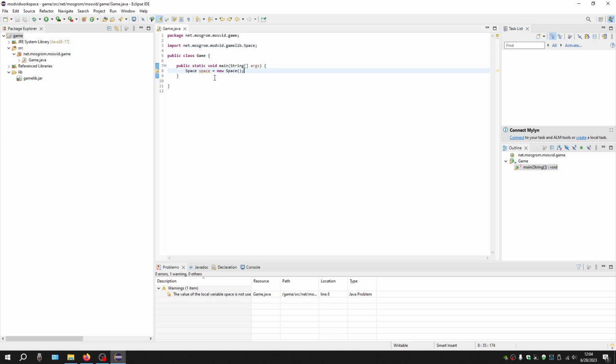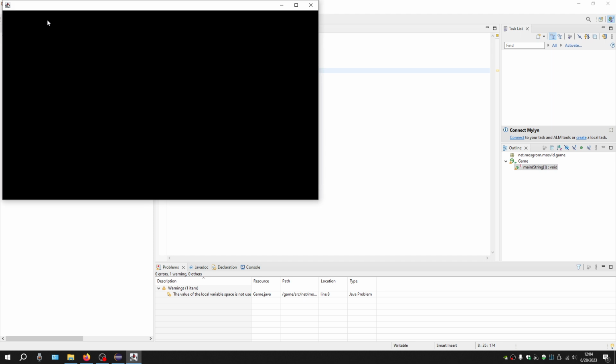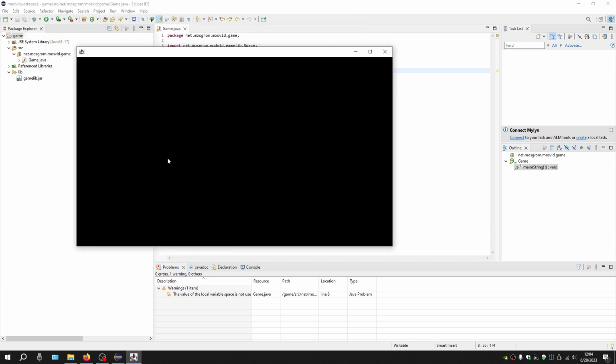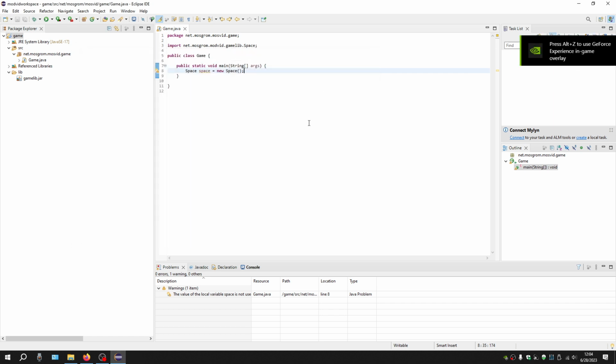So we now have an instance of Space anyway. It again gives the warning that we're not using it. Let's just try and run it. So just click on the run button. Well, it opens up a window with blackness, the blackness of space in it. So that's handy. We can close this one as well. So that's already done. So what can we do with space?